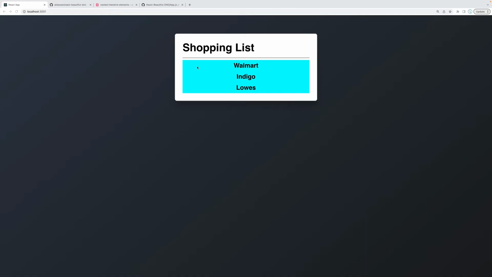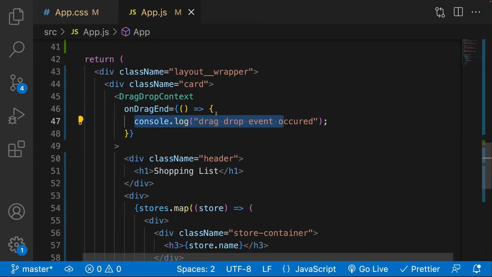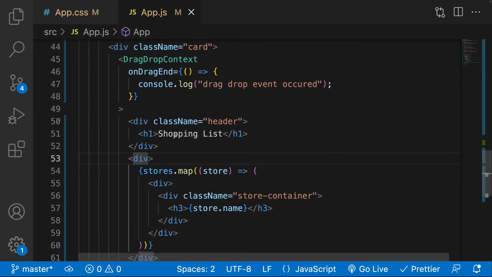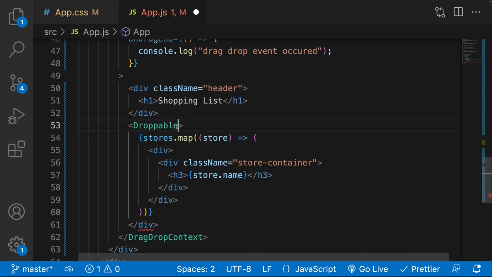Well, here's the thing. At this point in our application, we only have one droppable, which is this area right over here. We want to be able to drag these blue elements within this one droppable. So we're going to specify just one droppable. I'm going to specify it right over here, right under the header. So instead of this div, I'm just going to say droppable.